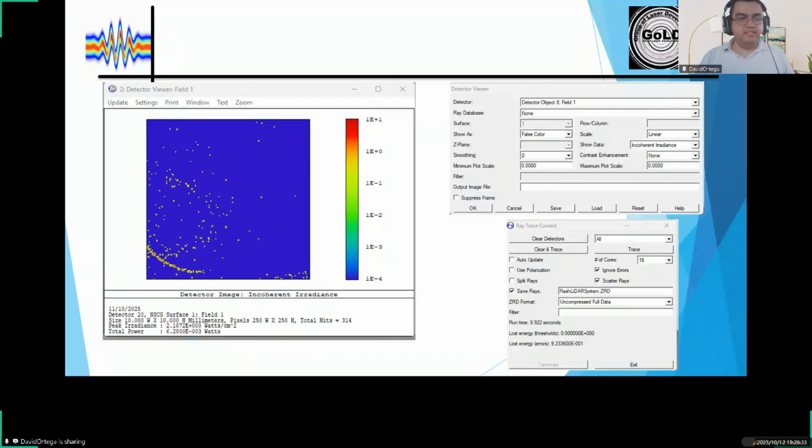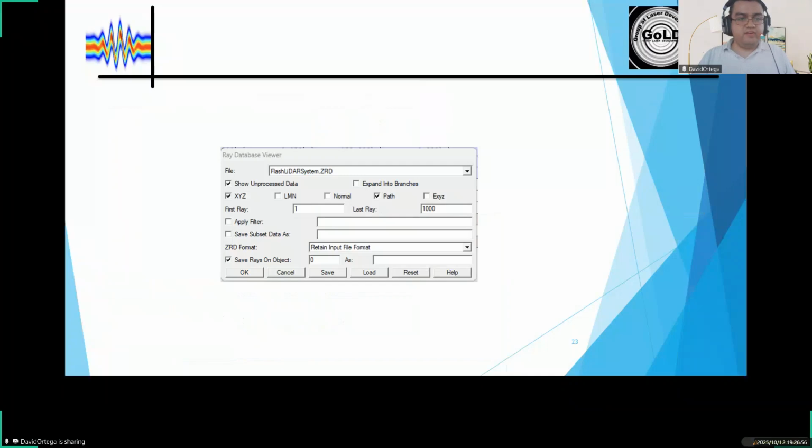This is the table. I have this in the detector viewer. We have false color and linear incoherent irradiance. Then we put ignore errors, scatter rays, and save the rays in the file called flash LIDAR system .crd. Then I configure the ray database viewer. I'm going to simulate 1000 rays from 1 to 1000. And I'm going to calculate the X, Y, and Z direction of every pixel and show the unprocessed data. Yeah, I'm going to have the path. The path is going to be the time of flight because it's the duration it takes the ray to impact an object. In this case, the sphere and the table.